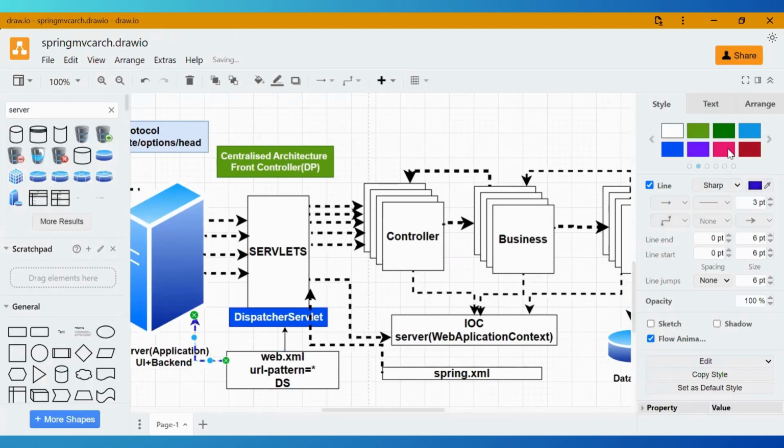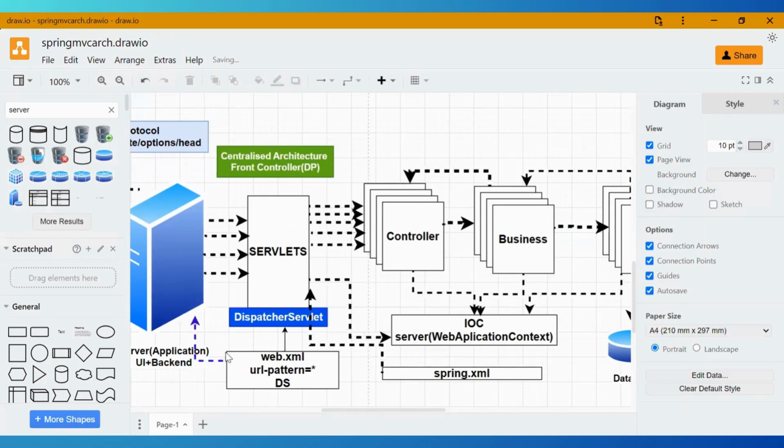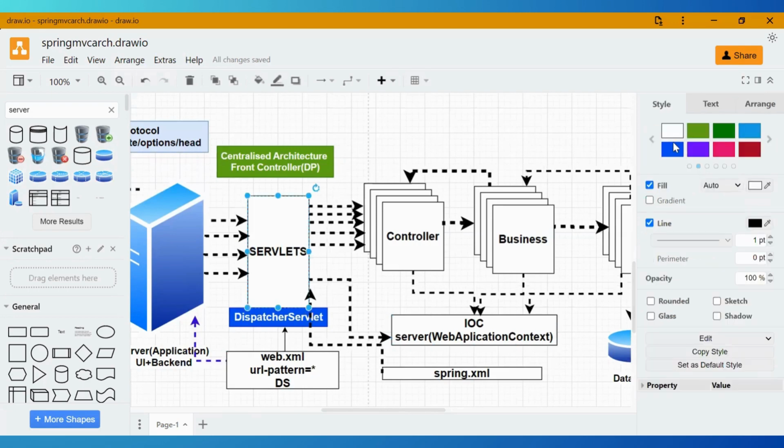First it will read the web.xml file. From the web.xml file, it will understand which servlet object needs to be created. Then the servlet object will be initialized by Tomcat. Tomcat will create the object for your servlet.